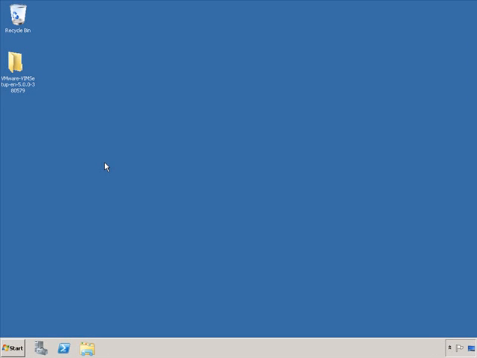So we've logged into our vCenter server. I've added the server to the domain. I've given it a static IP address. I've made sure it's registered in DNS. So I've done all the prerequisites that we talked about in the presentation. I've also copied the installation files for vCenter onto the desktop here for easier access.